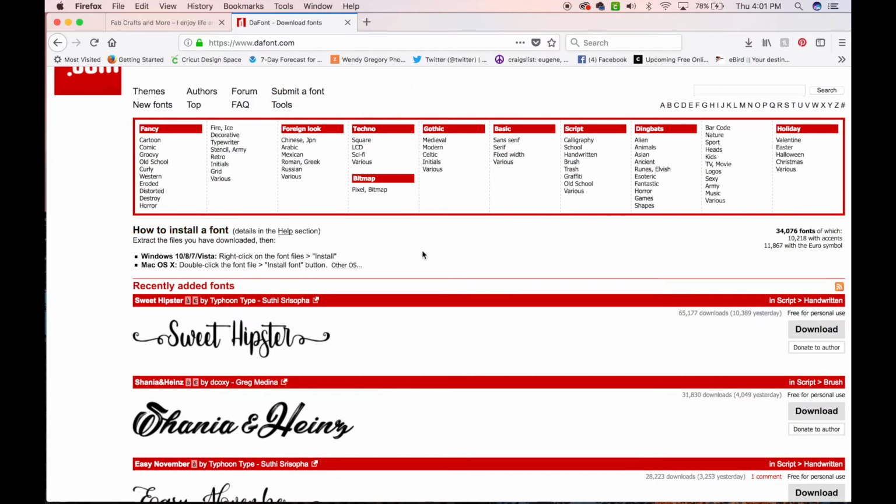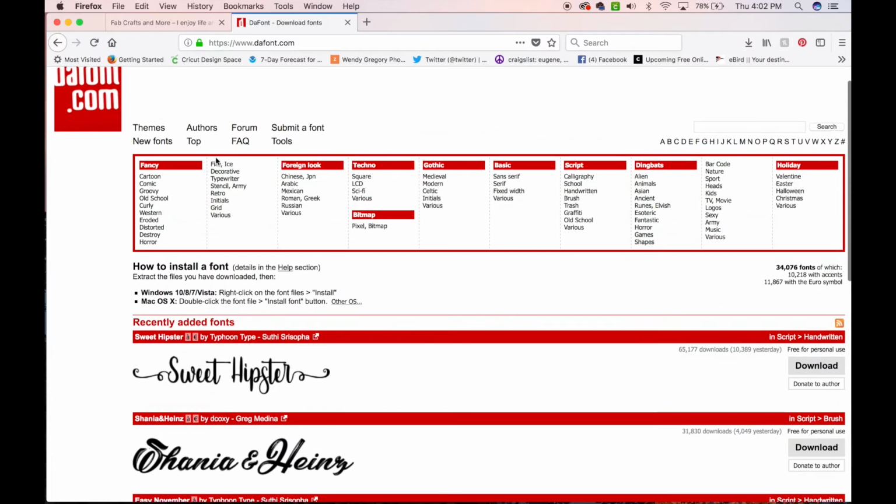So I am on a Mac. Things I'm going to do are going to be Mac related. If you have a Windows platform, then you can go right here and it will tell you how to install your fonts. There are lots of categories of fonts, and if you already know the name of a font, you can come up here into the search and type it in.